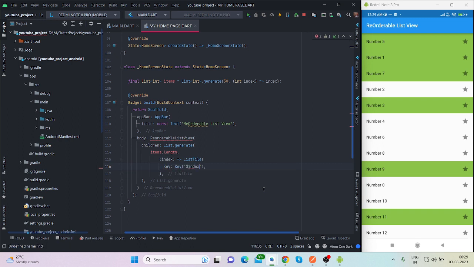Inside key we will have to take the current index, title, color. I'm applying a condition here, like if it is odd then the color will be green, otherwise the color will be white. In title, I'm taking the same items index from the list that I have created above, and I'm taking this text number, concatenating the strings, and then in trailing I'm using an icon.